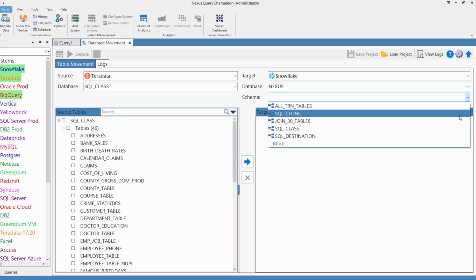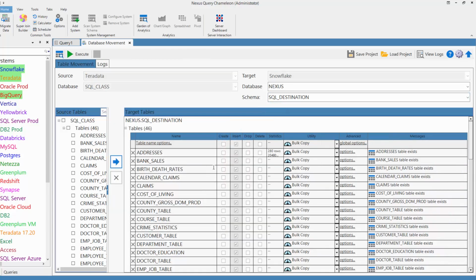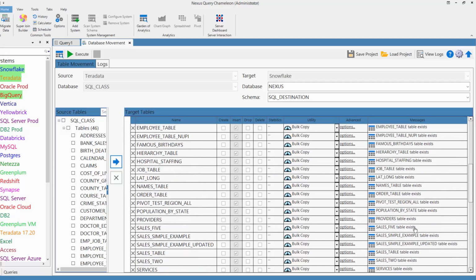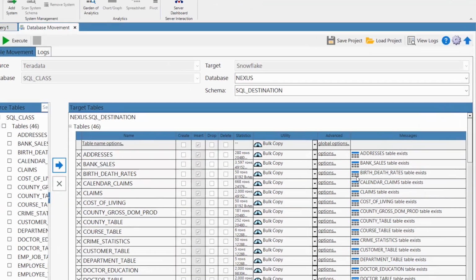I've chosen Teradata, and now I'm choosing Snowflake as the target. You pick the tables from the source of Teradata you want to move and hit that blue button, and now everything is ready to move to Snowflake and the database Nexus in the schema SQL destination.